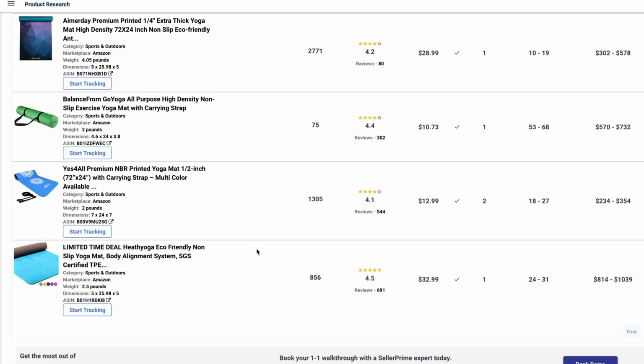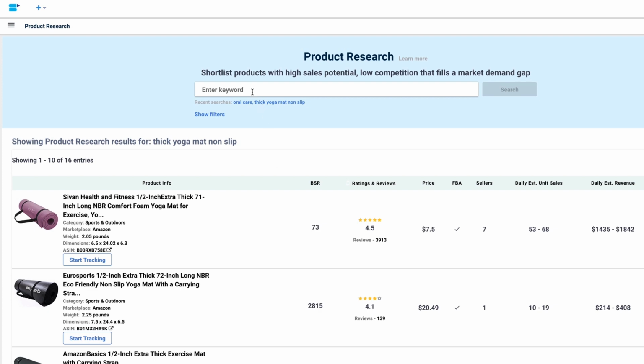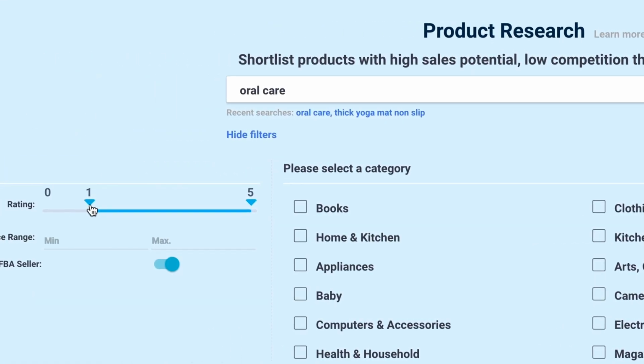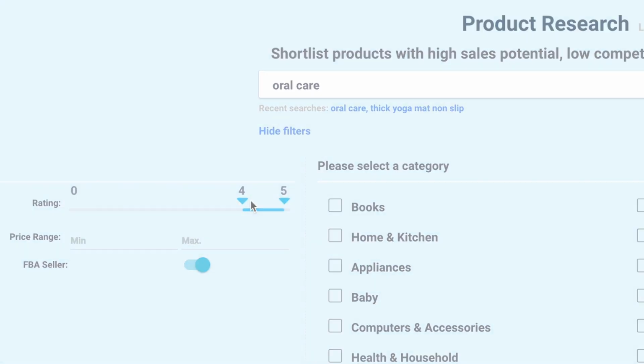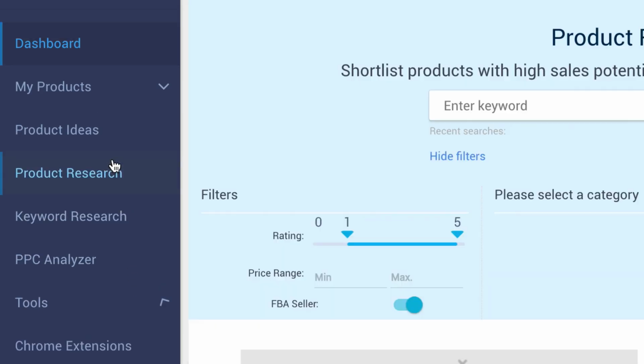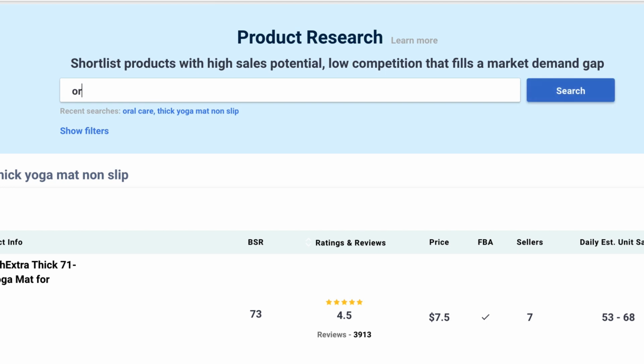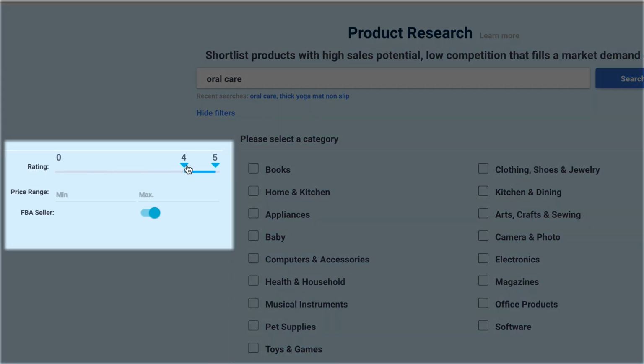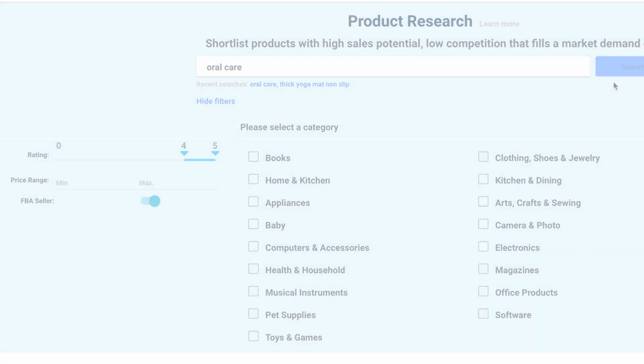and products. Let's say that I want to find my next product, so I start out with a broad search in oral care with a product rating between 4 and 5. In Seller Prime, then product research, I enter the keyword oral care in the search box and apply filters, product rating 4 to 5, to narrow down my search.